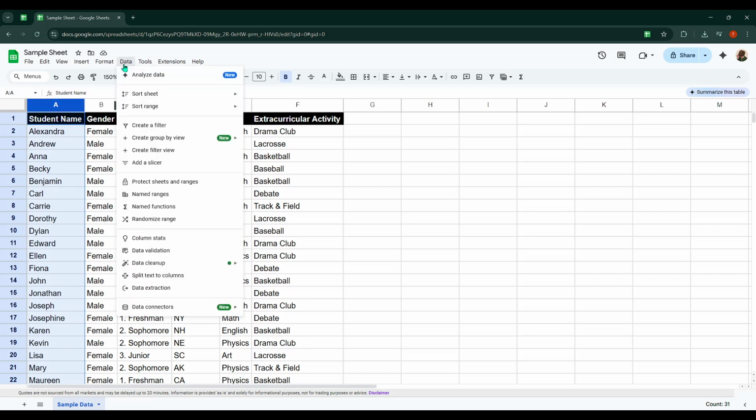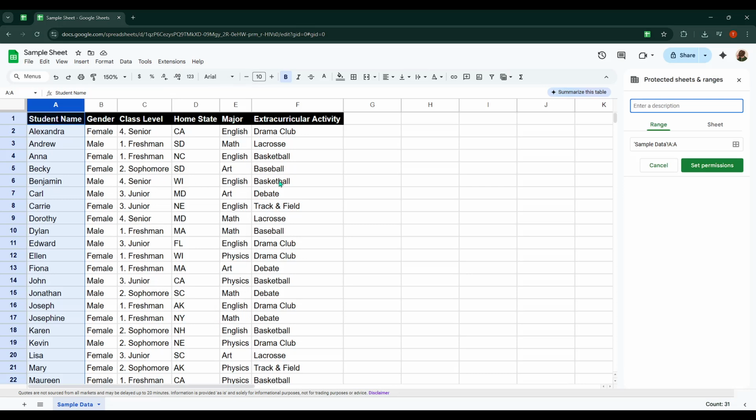Next, head over to the menu at the top of your Google Sheets page. Look for the Data option and click on it. A drop-down menu will appear with several choices, but for our purposes, you'll want to click on Protect Sheets and Ranges. This option is what allows us to set specific rules on who can edit particular parts of our spreadsheet.